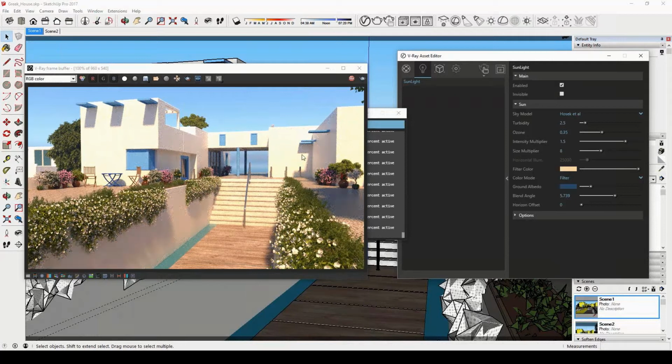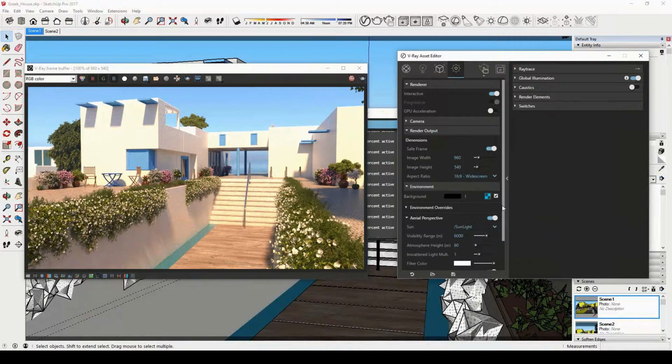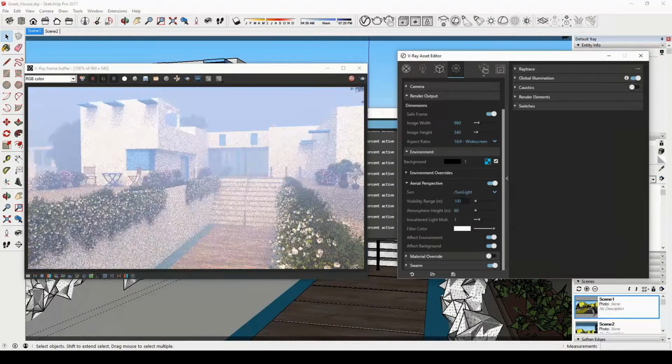Now, let's go ahead and look at the aerial perspective settings, which is under the environment rollout. My aerial perspective is actually already on for this scene, but I'm going to go ahead and change some of the settings so you can see how it affects the scene. So if I change the visibility range to something a lot closer, you'll notice a much more prominent fog effect.